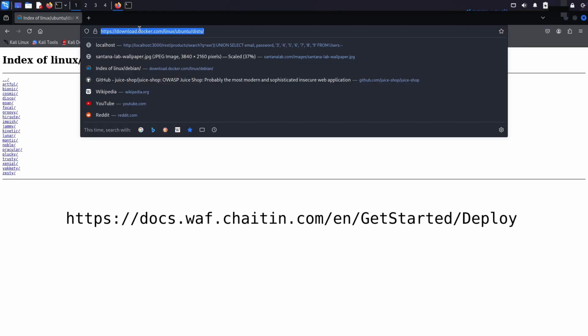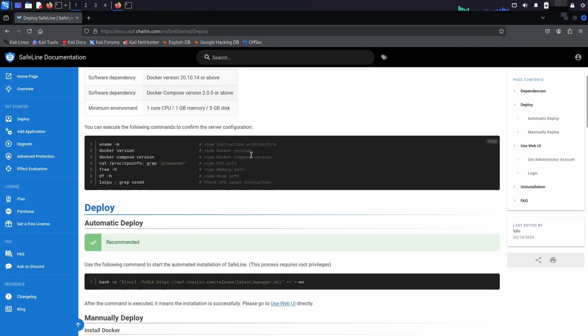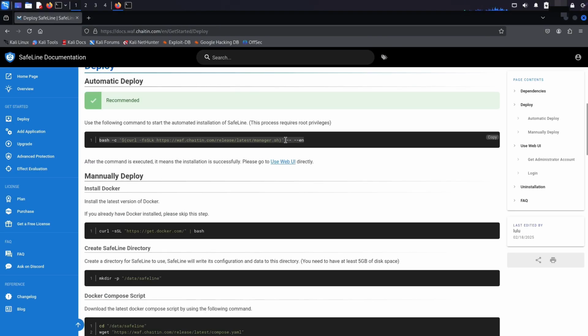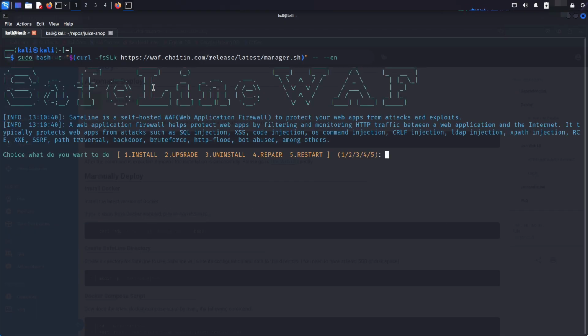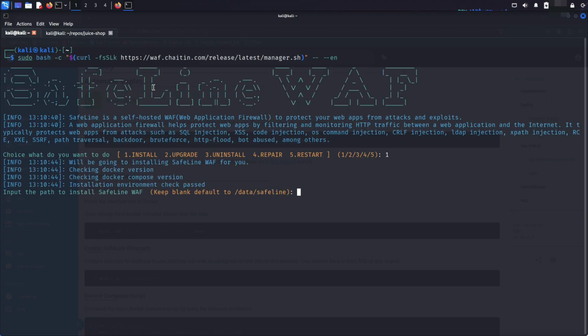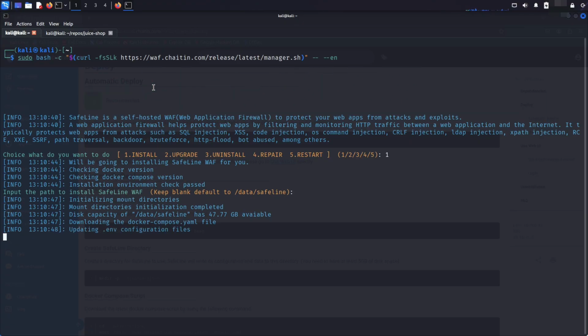After all that, folks, if we go to the SafeLine documentation, you find this command. We literally install SafeLine just by running this command. It basically downloads and runs a bash script, but it needs sudo at the beginning, okay? So don't forget to add sudo before you hit enter. Then here I type 1 and press enter to choose the install option. And here I just leave it blank and press enter to install it in the default directory. And now it's going to start installing.